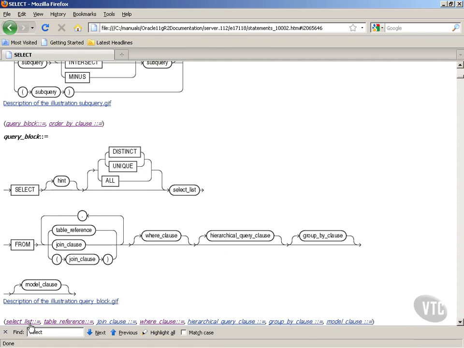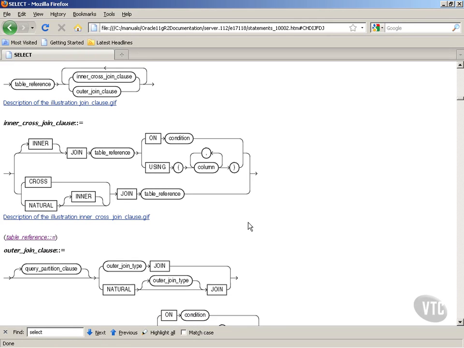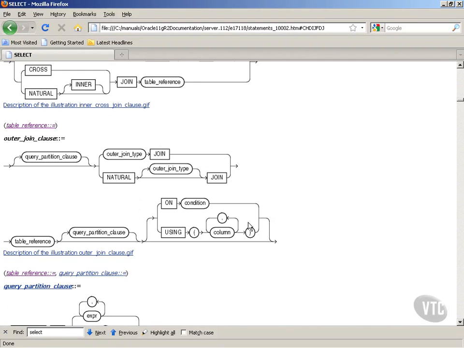Go into the select statement, and I should be able to scroll down and look for the from clause, and here's the join clause. Click on the join clause link, and as you can see, we have all the syntax that I just showed you. Table reference, inner or cross join clause, and an outer join clause. And we can see the syntax diagram right here. Inner join, inner or cross join, outer join. That's the syntax for the join clause, for joining information from multiple data sources together.